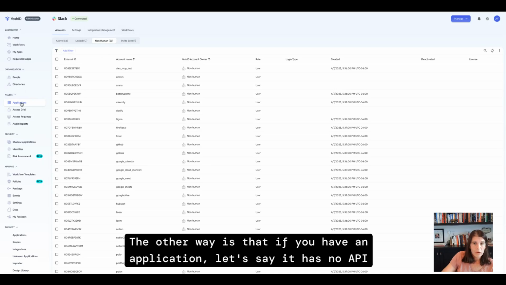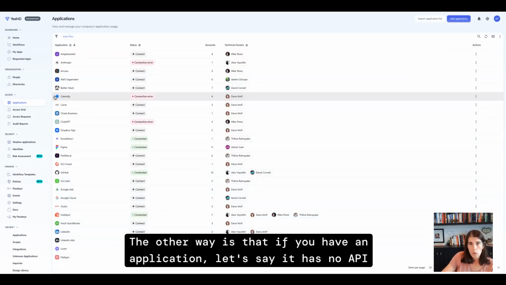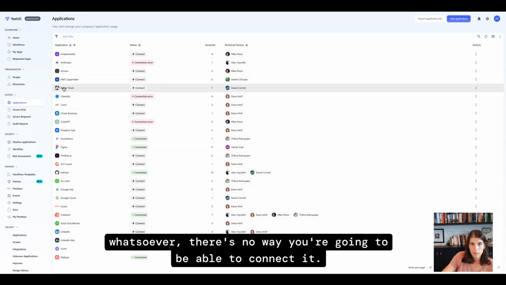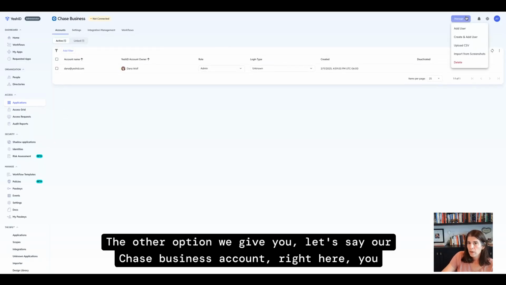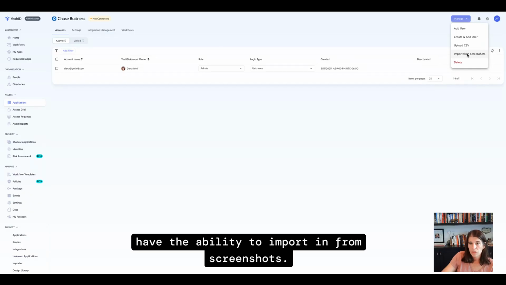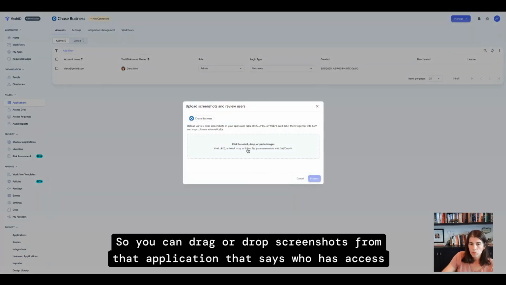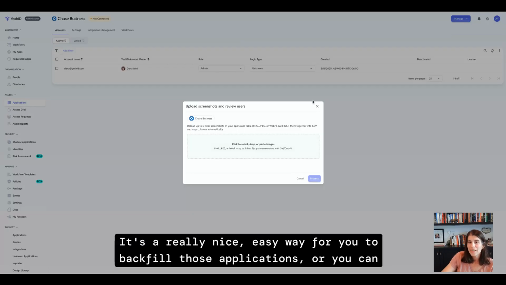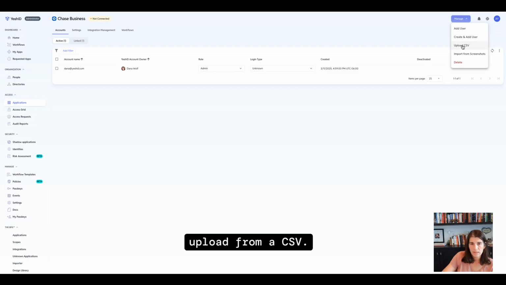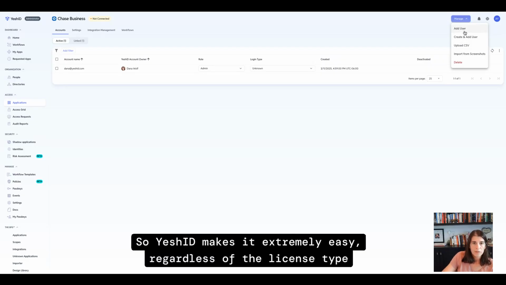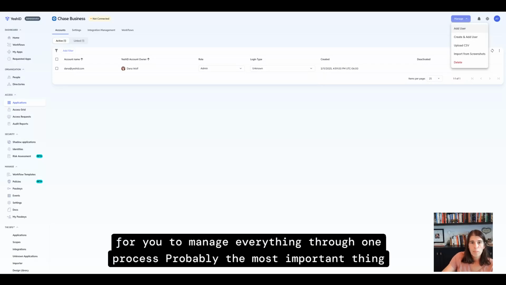The other way is that if you have an application, let's say it has no API whatsoever, there's no way you're going to be able to connect it. The other option we give you, let's say our Chase business account, right here, you have the ability to import from screenshots. So you can drag or drop screenshots from that application that says who has access to it. It's a really nice, easy way for you to backfill those applications, or you can upload from a CSV. You can also manually add it. So YeshID makes it extremely easy, regardless of the license type, for you to manage everything through one process.